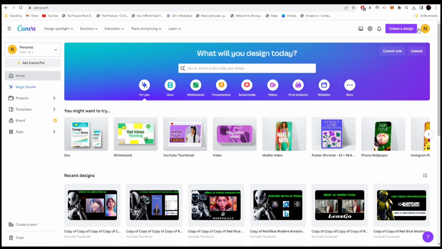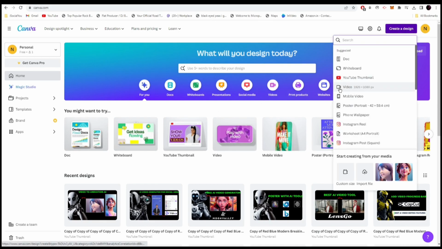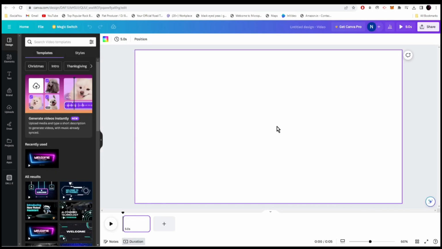On Canva, click on create a design and search for the video option. And from here, we're gonna do all our edits. But before we start to make the video, we need the content for it. And for that, we're gonna use ChatGPT. Let's head over to ChatGPT.